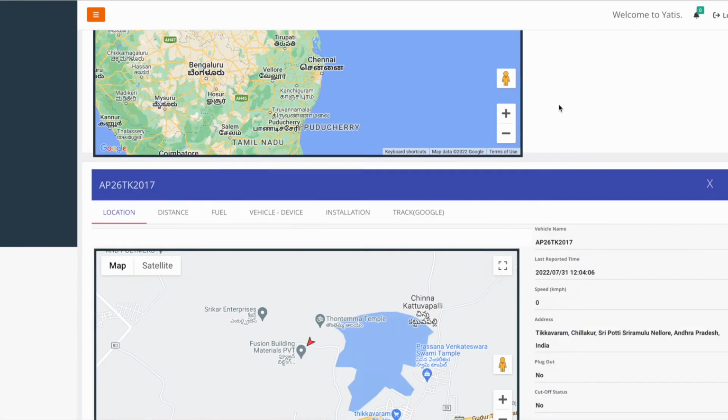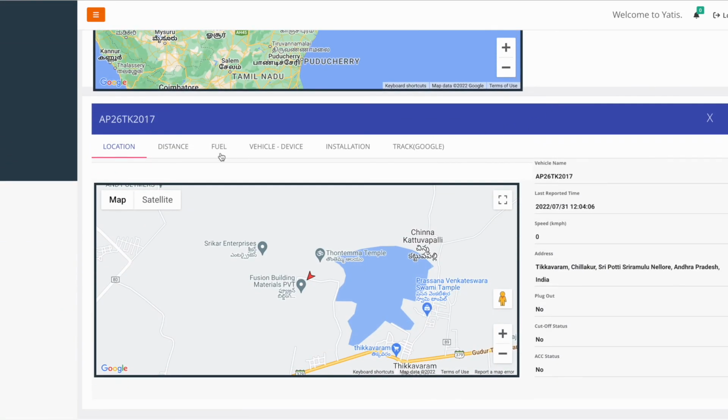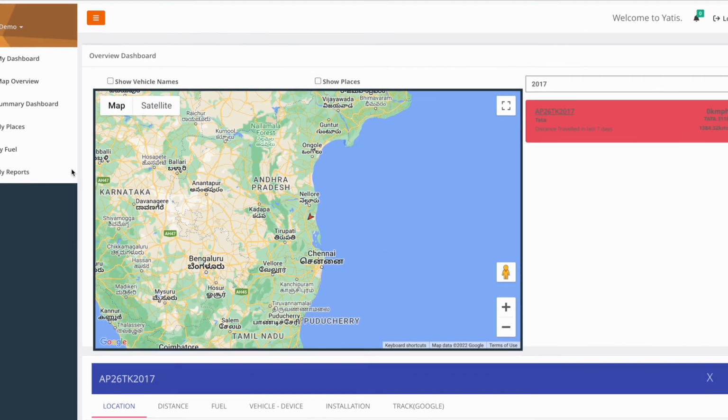On clicking this icon, I can get the same modal as we saw before, that shows where the vehicle is with all the same features as we discussed before.